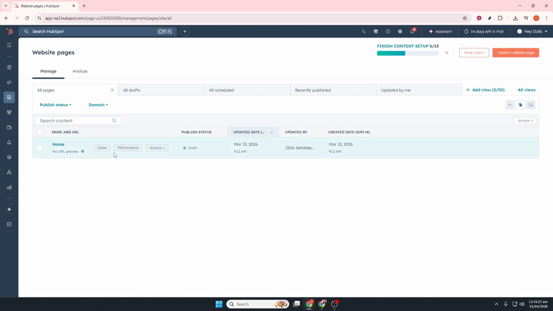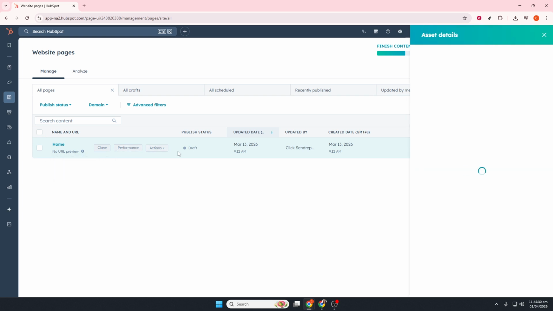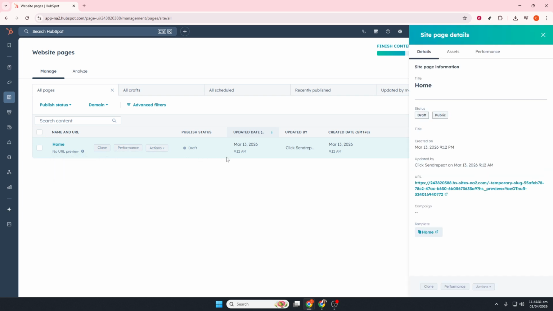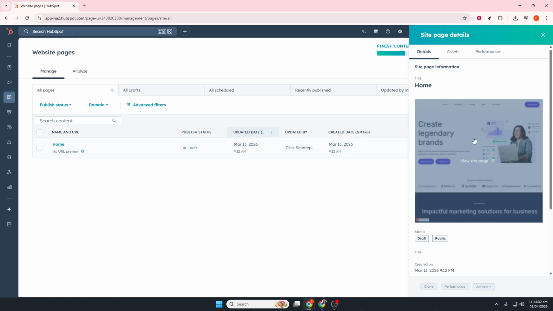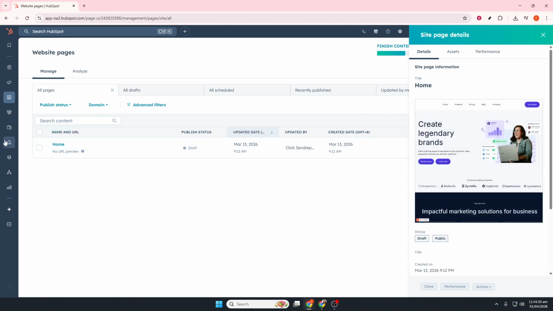Before you start placing elements, make sure the page is using a drag and drop template. Flexible columns are part of HubSpot's drag and drop editor, so if you don't see the right options, switch to a compatible template, then keep the editor open.